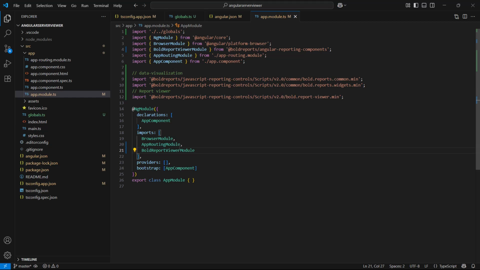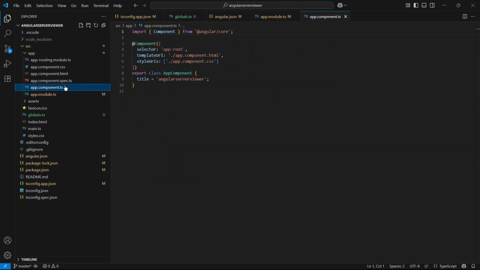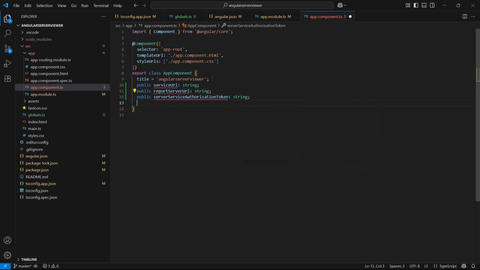Now, I need to invoke the report viewer component on the client side to view the report. I open the app.component.ts file and set the service URL, report server URL, service authorization token, and report path properties within the app component class. Since the Bold Reports server application is hosted on my machine, I assign appropriate values to these properties in the constructor based on the server configuration.